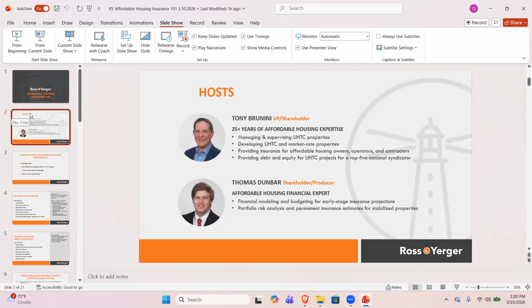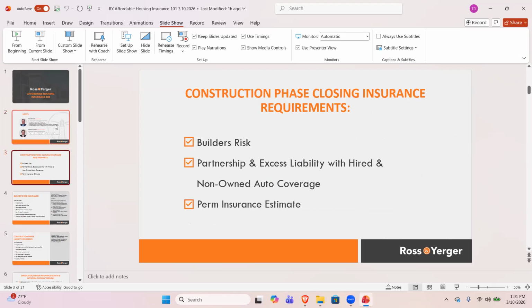So I'm Thomas Dunbar. I've got my partner Tony Bernini here as well. I know we've worked with some of the people on the call before, but not everyone. Tony spent the first 15 years of his career as an actual affordable housing developer, syndicator, and lender. I was a CPA until 2020, and for the last 6 years, all we've done is provide insurance products to affordable housing owners, operators, and developers from coast to coast. Tony's the wise old owl. I'm the young grasshopper, and this is all we do.